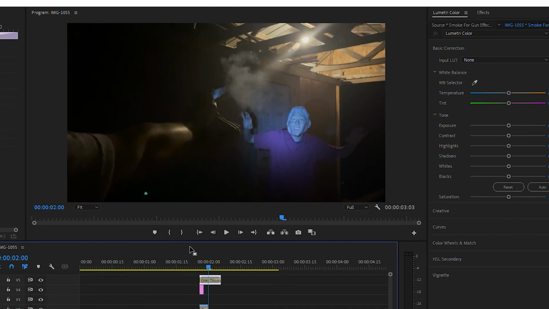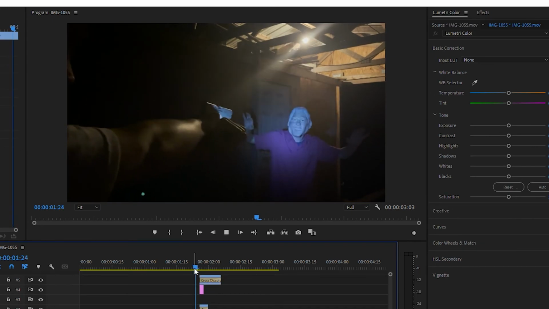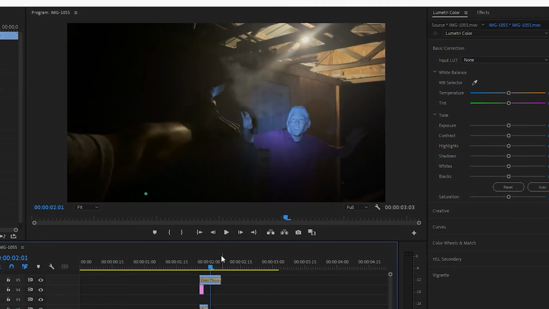Now it's time to add the smoke. I just positioned the smoke right above the gun when it shot off, and then it just fades off like that.